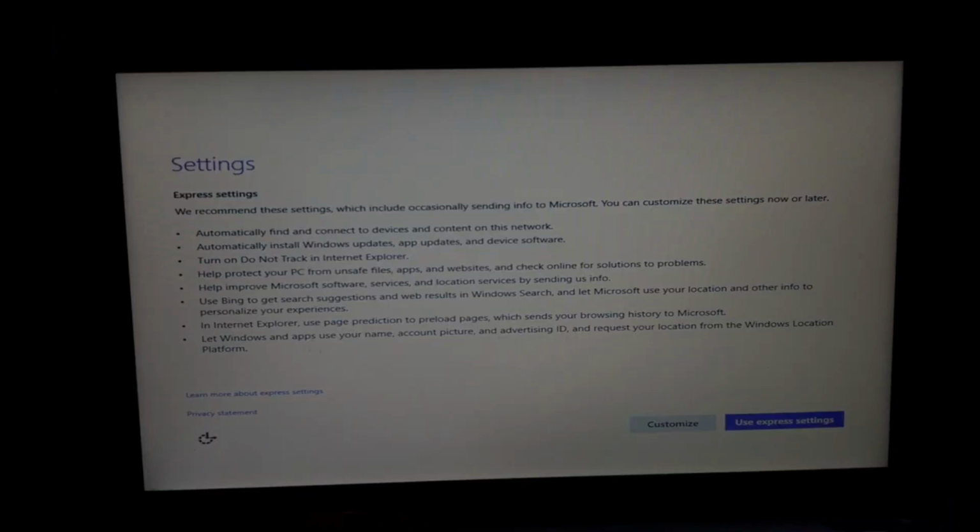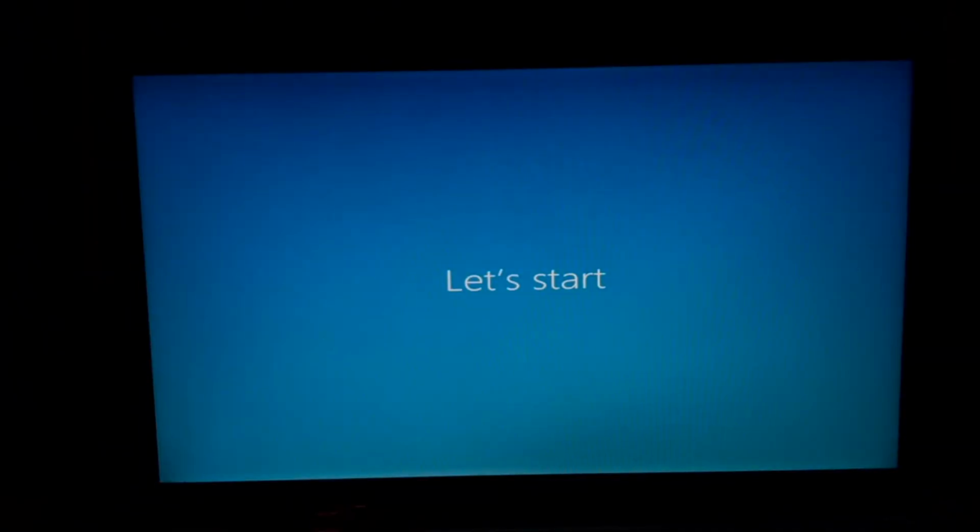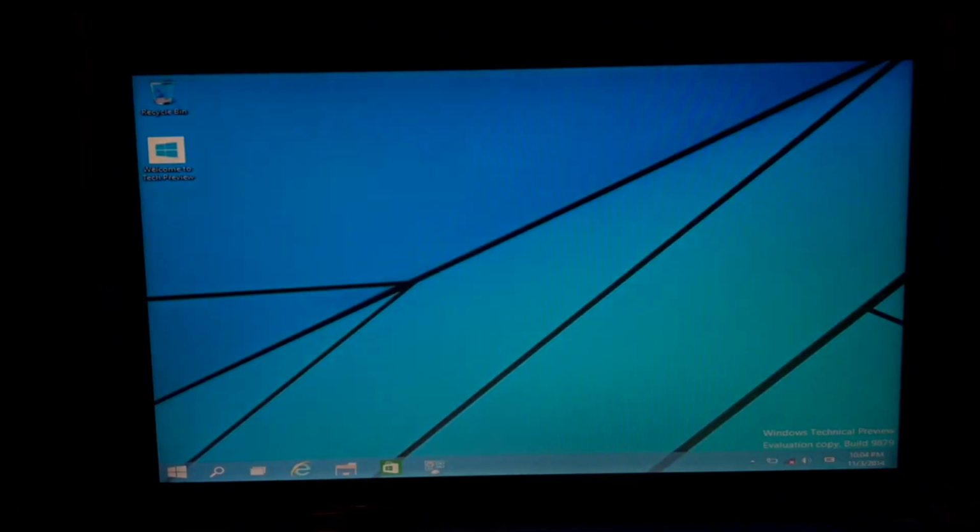White screen jump scare. Anyways, yeah, white screen for the very first time. Settings. Well, what else am I gonna do? Oh yeah, I forgot I have a mouse. Use Express settings. Let's start. There we are. Welcome to the tech preview.